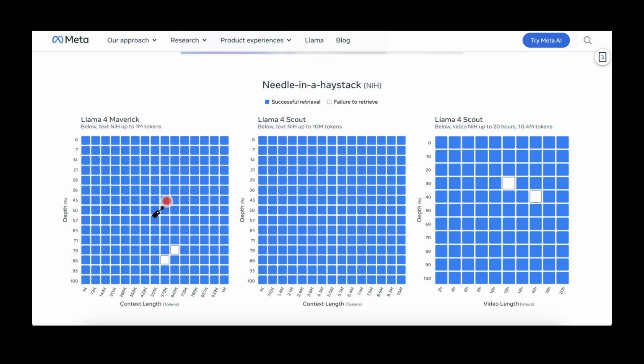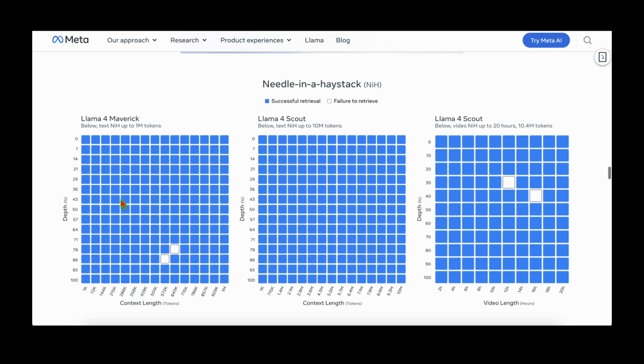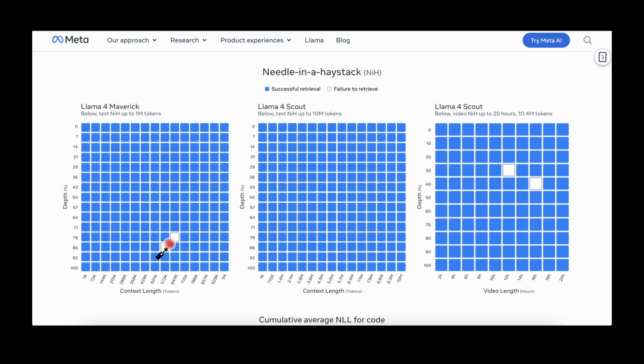And the first one is for the Llama 4 Maverick model. We can only see two white squares indicating that it has failed on these two occasions. But with the Scout model with text, we cannot see any failure to retrieve. And with the video, the context length is really huge here.